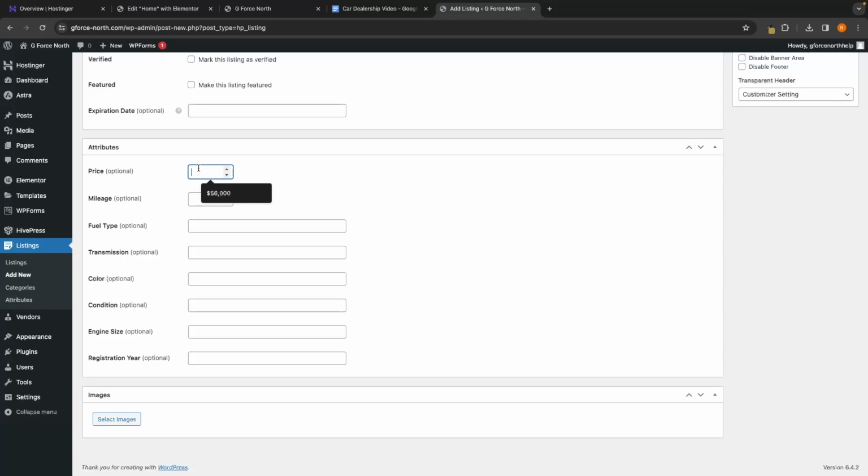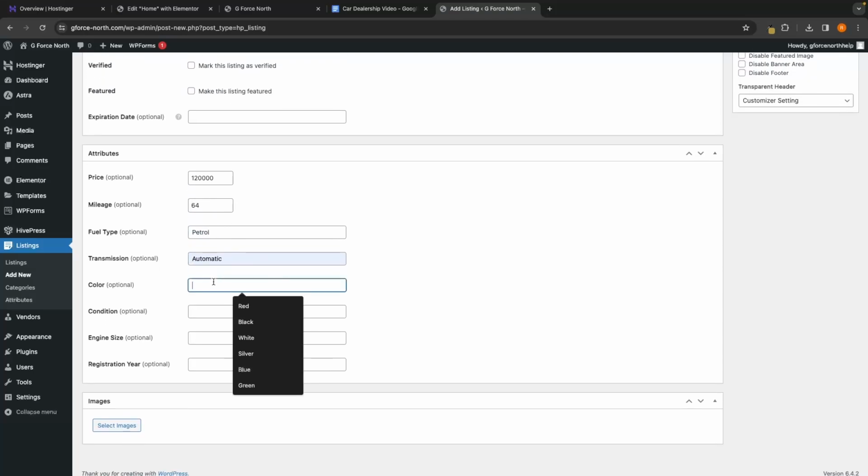So for the price, let's say 120,000 for this car. Mileage, 64. Fuel type, we will say petrol. Then transmission, automatic. Then the color. So the one that I am creating here is black. We'll go for black. Condition is, of course, new with 64 miles. Engine size, 4.0L. And then registration year is 2024.